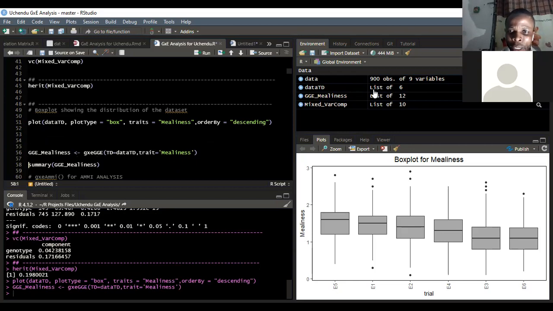You can see the object. Yes. Can you see my environment pane? Yeah, 12. Okay, thank you.